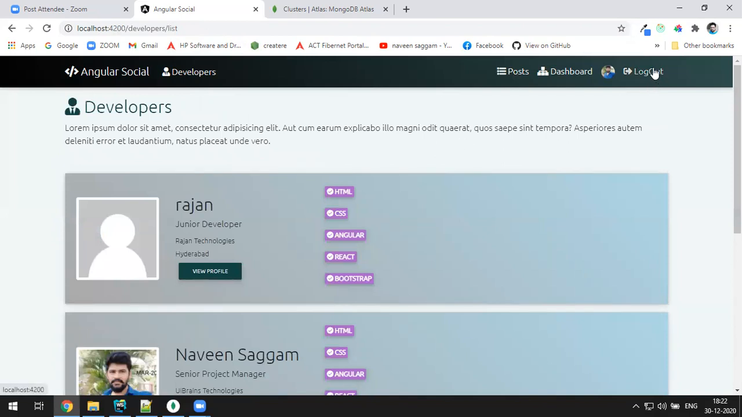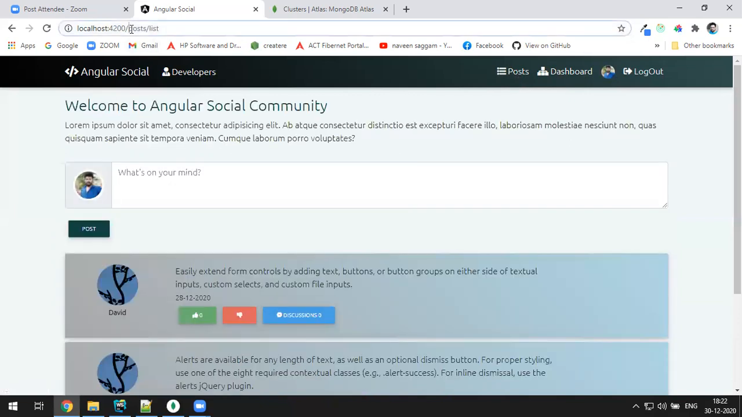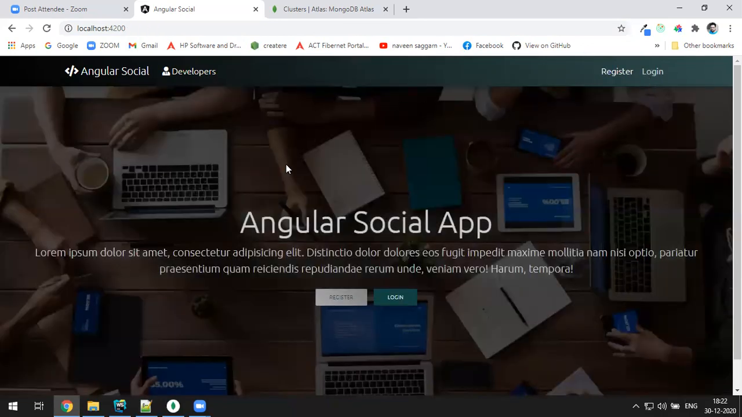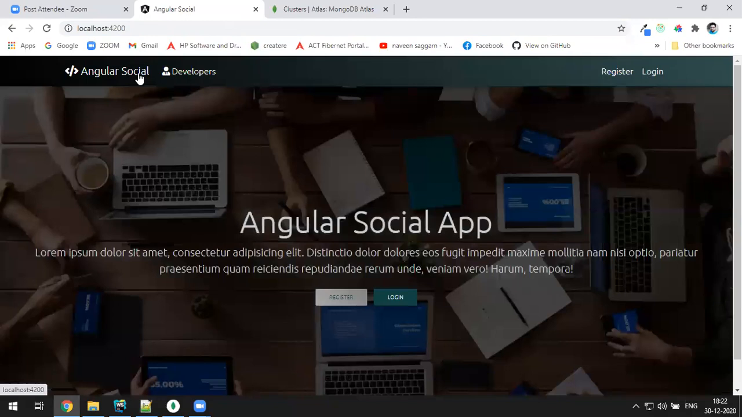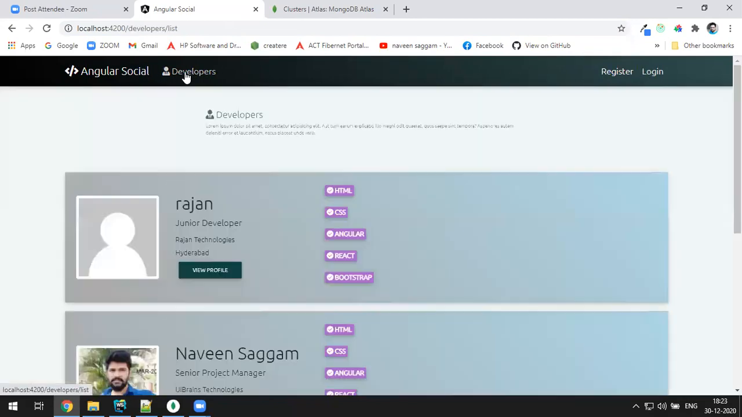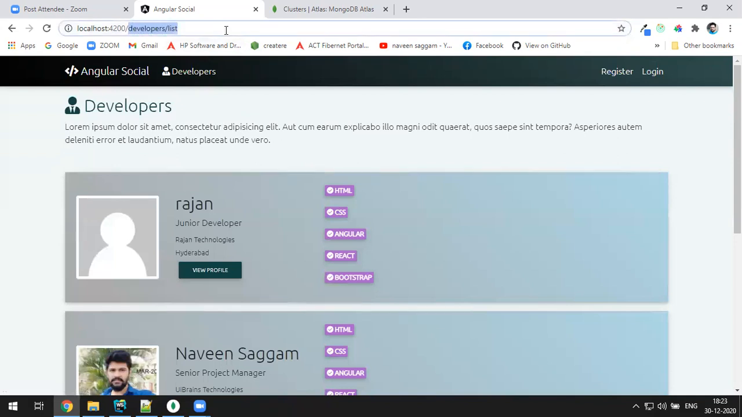So first, let me log out once. One second before I log out. If I click on post, post slash list is a path, right? So I log out. Maybe the user knows the URL, so he tries to type in slash post slash list, enter. What happens? This goes to the home page. Not the home page, it's supposed to go to the login page. So slash post. What's happening? It's going to the home page.